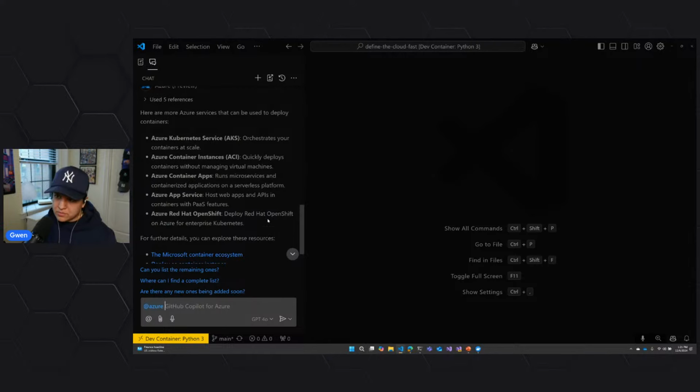Oh, here we go. Here's a more complete list. AKS, Azure Kubernetes Service. We have ACI, Azure Container Instances, Azure Container Apps, Azure App Service, and then Azure Red Hat OpenShift. To be honest, I didn't even know that was a thing. So there we go. 5 different services, right? So again, we're in the planning phase, trying to figure out what we want to use.